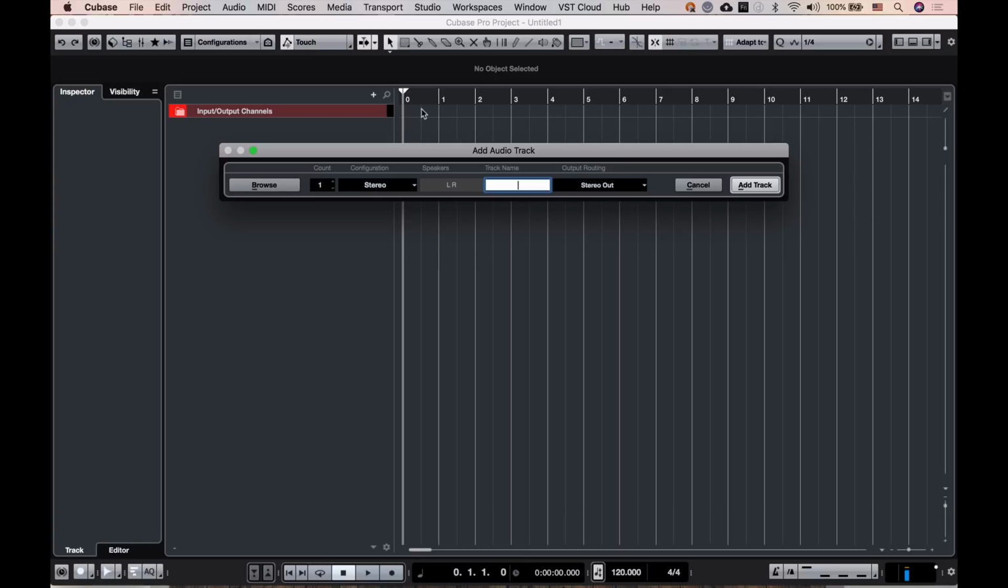And now Cubase gives me a few options. It asks me, do you want it to be a stereo track? A stereo audio track would be a synthesizer that has left and right. It could be a turntable that also has left and right. It could be a piano, and sometimes with pianos we record them with 2 microphones so that we can get a very wide stereo image of the instrument.